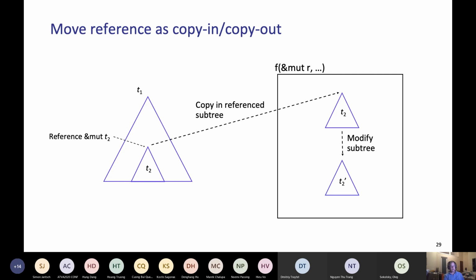F then does whatever it does to it, modifying it. And then we copy the value back to the tree once F completes. So the reason there's no aliasing is that nobody can observe the change, which actually occurred on the arrow that says modify subtree here, until after F is completed anyway. So it's functionally equivalent to copy semantics.